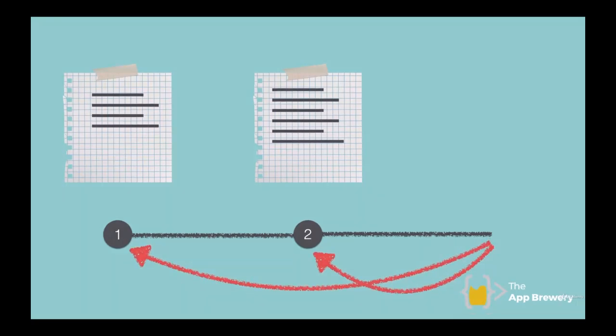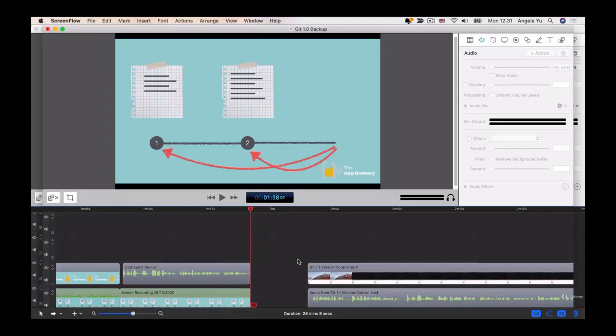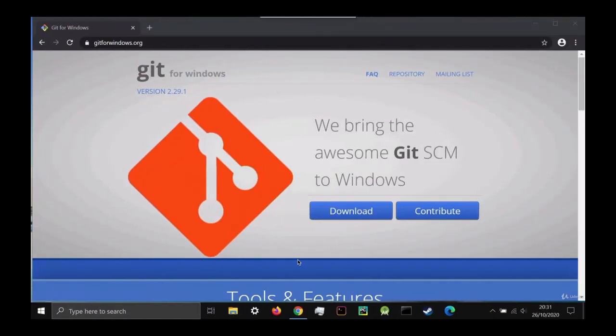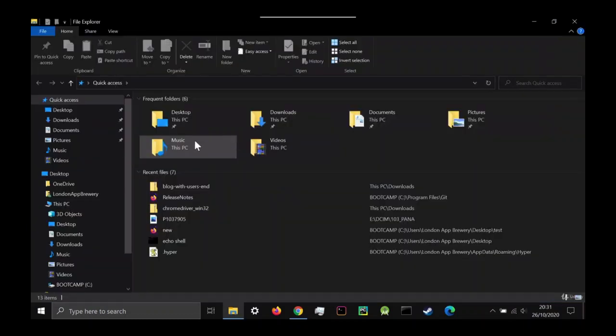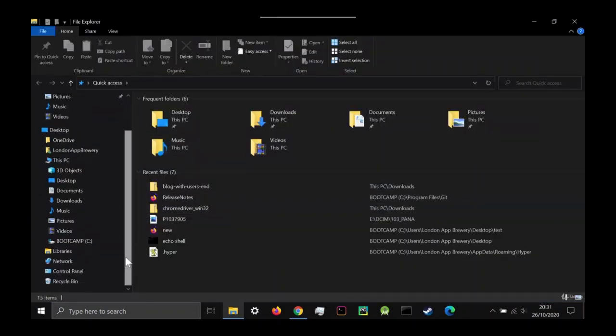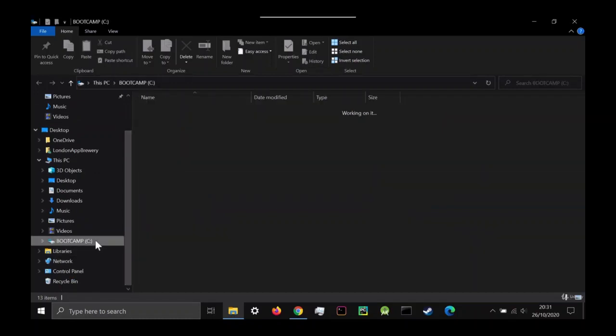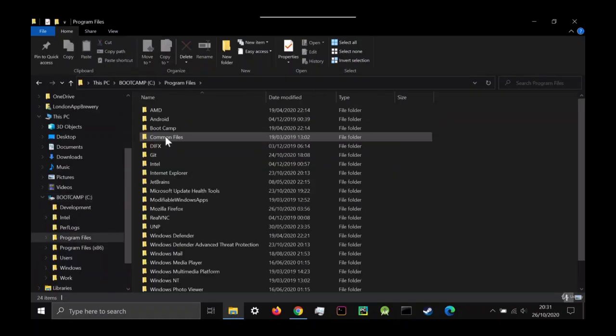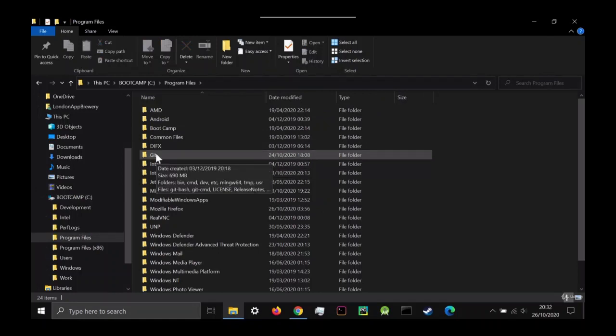And in order to put it into practice, let's see how we can create some files locally on our computer and put it under version control. Now, if you're on a Mac, Git is already pre-installed with every Mac operating system. But if you're on Windows, I want you to head over to gitforwindows.org and click download to download it to your system. Now, once you go through the wizard, you should end up with a folder called Git installed to your C drive under Program Files. So I can see it right here.